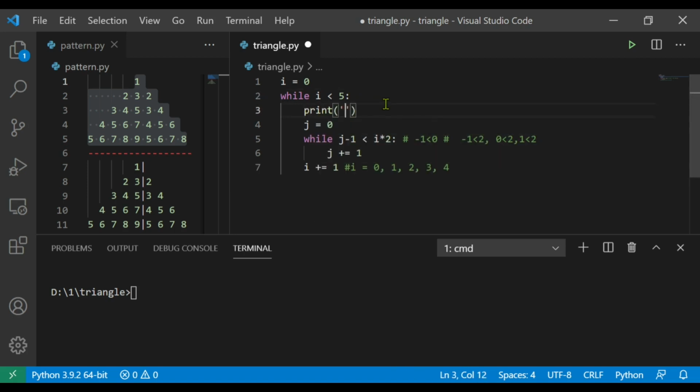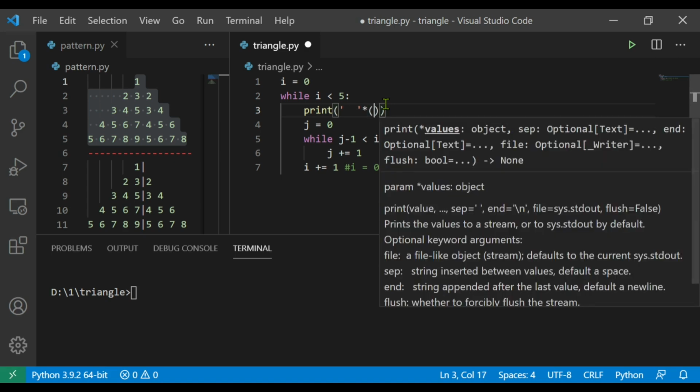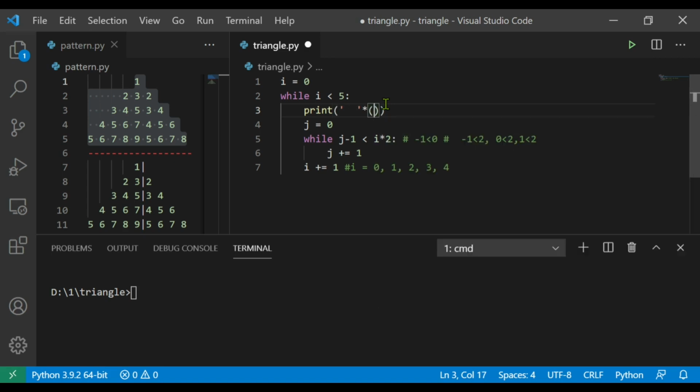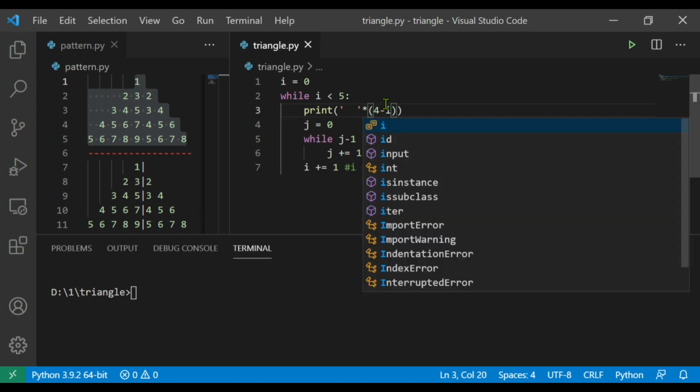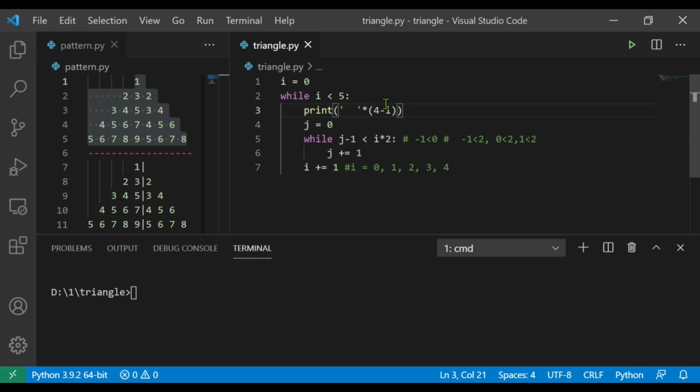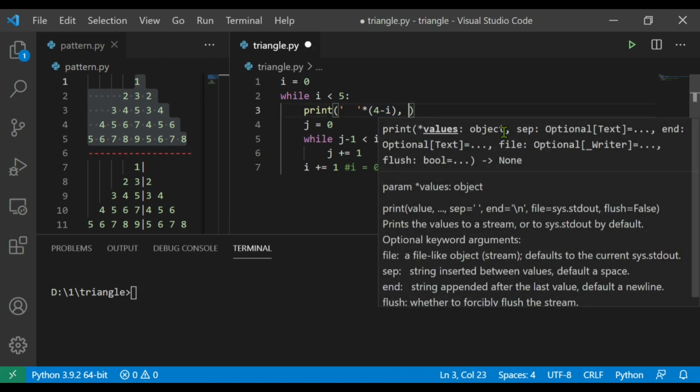At the beginning of every line, there are space characters. We are going to combine two spaces here. Two spaces multiplied by 4 minus i, which is going to give us 8, then 6, then 4, then 2 and 0 spaces. Those space characters are appended with the number character in the same line.